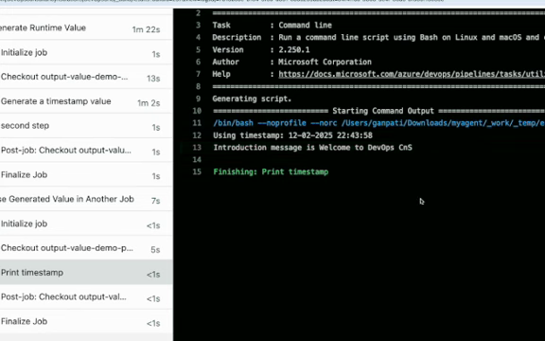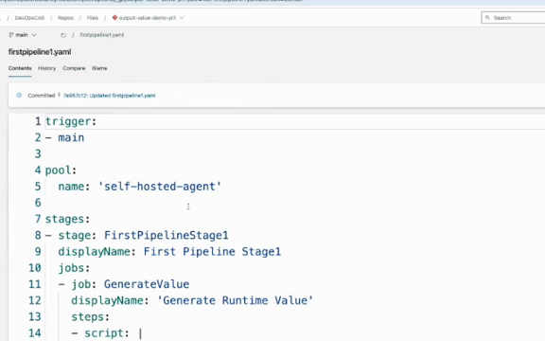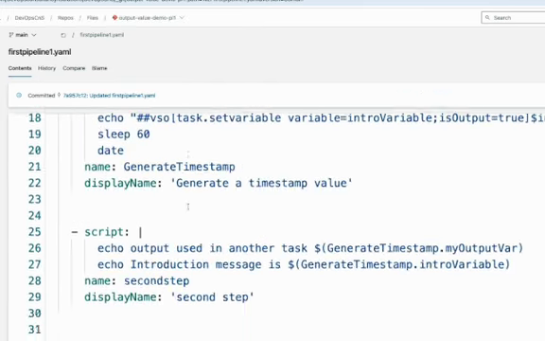So I hope you can understand how we can use the output of a command from one job in another, right? Now I will show you how we can use this output in another stage.